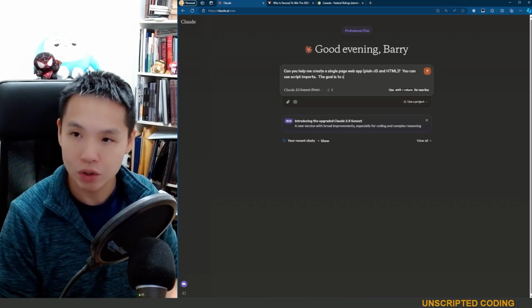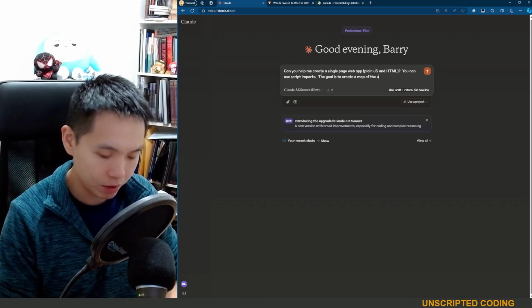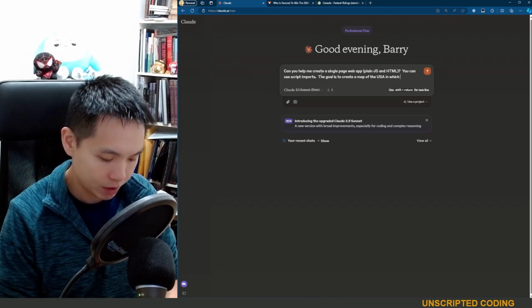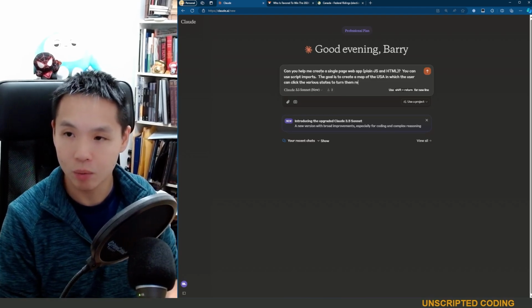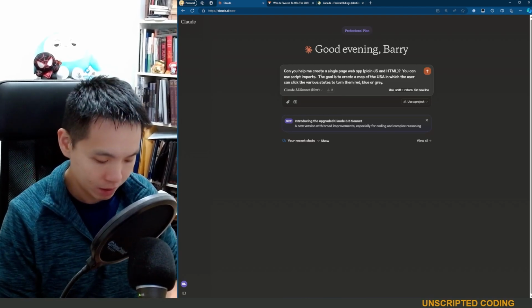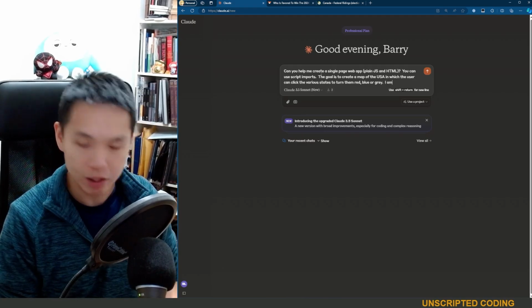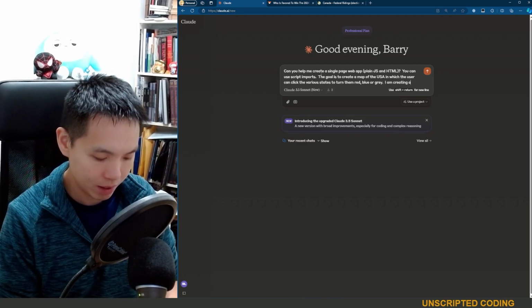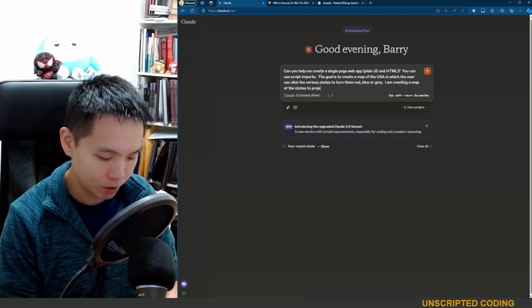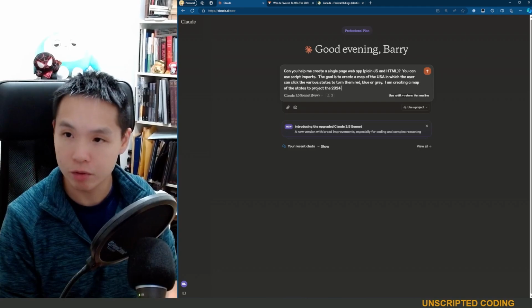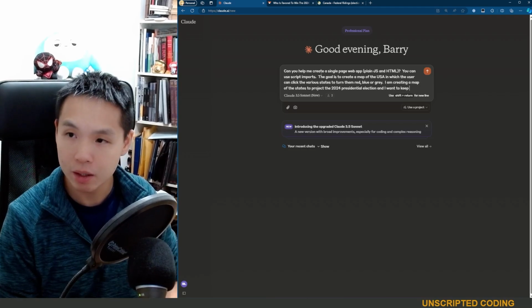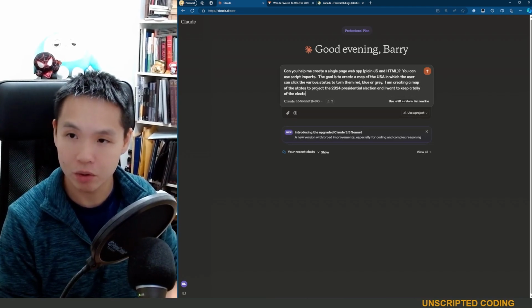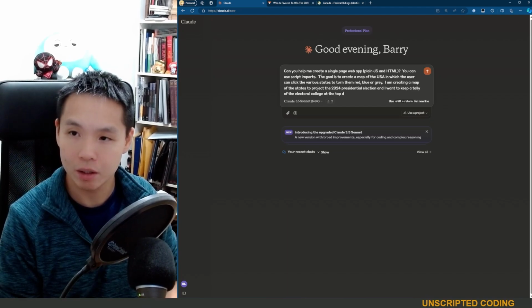The goal is to create a map of the USA in which the user can click the various states to turn them red, blue, or gray. I am creating a map of the states to project the 2024 presidential election and tally of the Electoral College depending on which state.